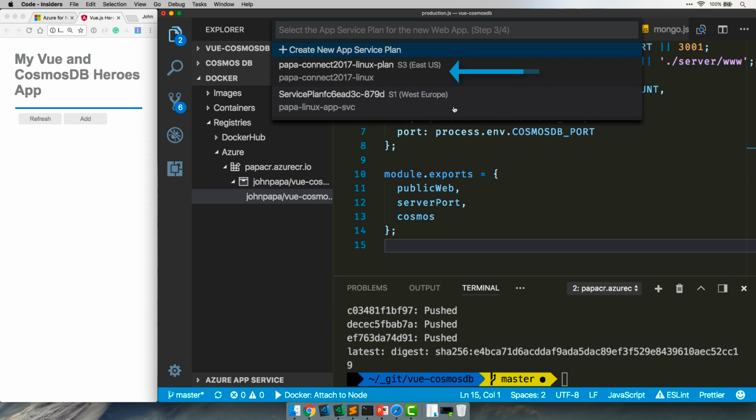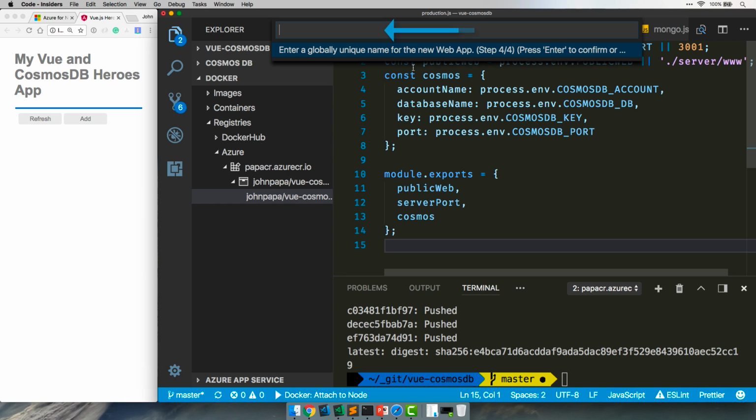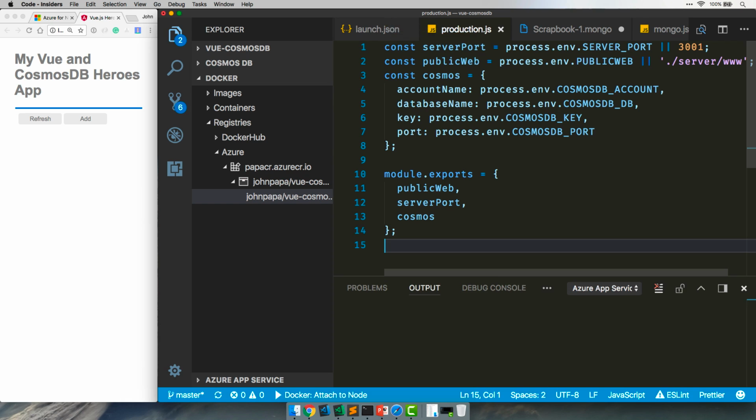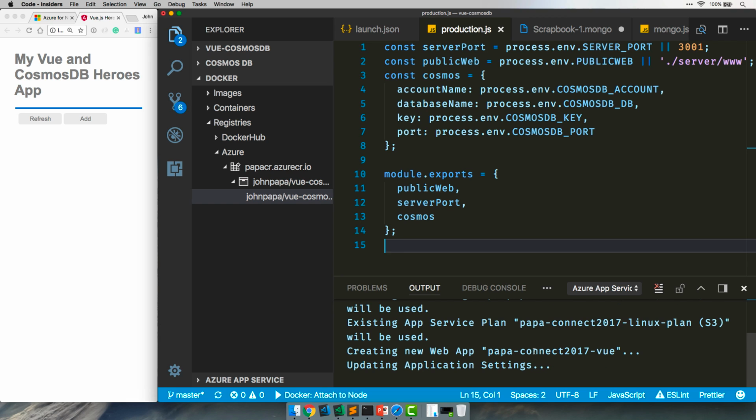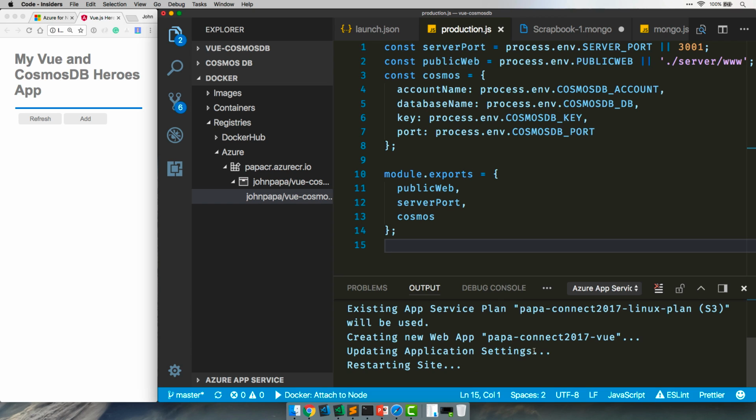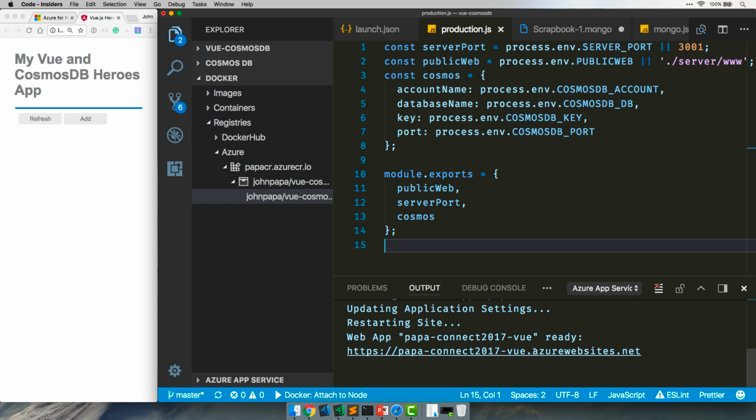And then you can have plans. If you already have a plan, basically the server size that you want, you can select one. I'm going to select this Linux plan running S3, or I could create a new one. Then next we have to name our web app. Let's call it Papa Connect 2017 View. And as long as that's globally unique, it's then going to create that new web app. We can see the progress down below. Notice it's saying it's using that plan, using that resource group, and now it's going to create the web app called Papa Connect 2017-View. This is when I imagine somebody running around in the background trying to find a server to put my website on, and suddenly it's just there.